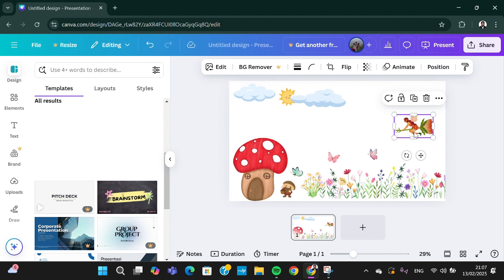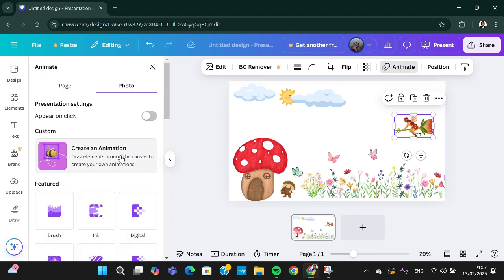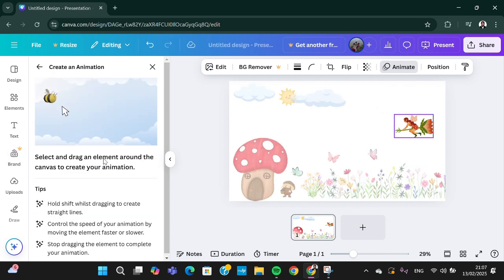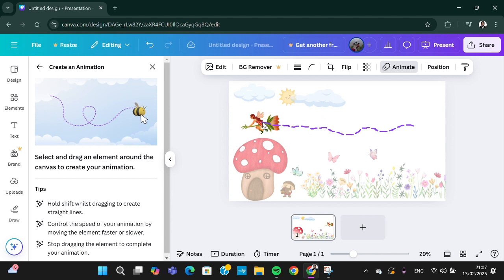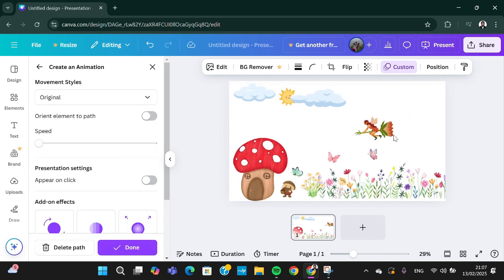If we want to animate something, we need to go to the animate option. Okay, and then you can choose create an animation. Okay, and then you can add custom movement to the object. You just need to draw for the animation like this. Okay, and I'm just going to leave it like that, and this is the result guys.